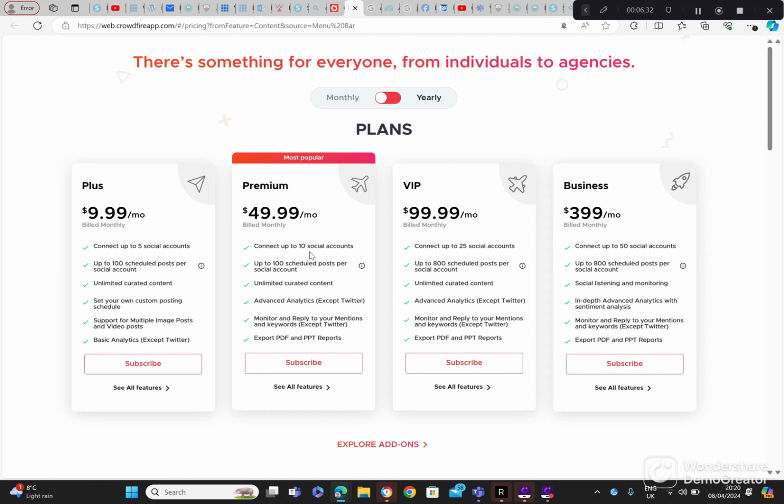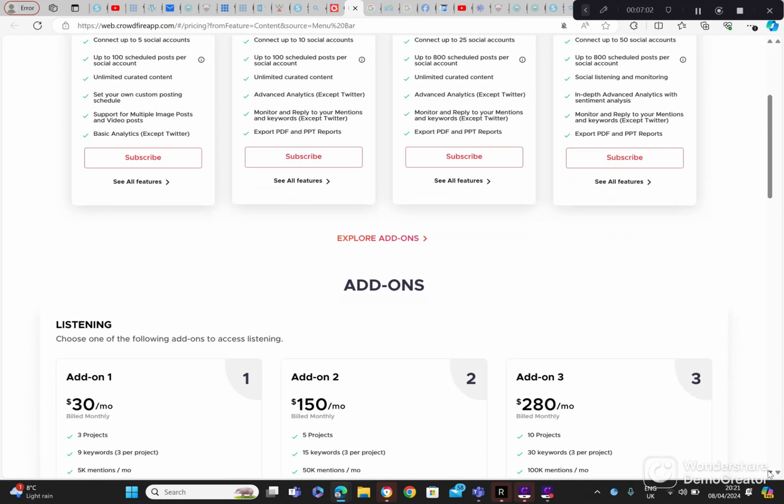So that's quite a lot, 800. So you're perhaps someone that does focus on social media marketing, and then there's business enterprise ones that might have a big time marketer, 50 accounts, once again, 800 posts, social listening and monitoring, whatever that is. Can see that later. And in-depth analytics.